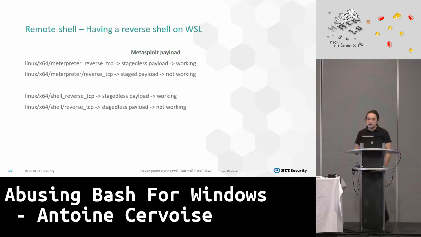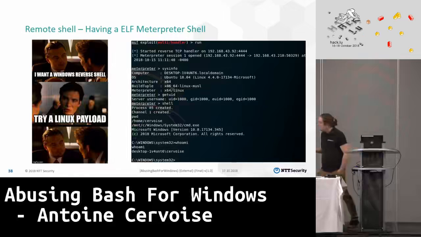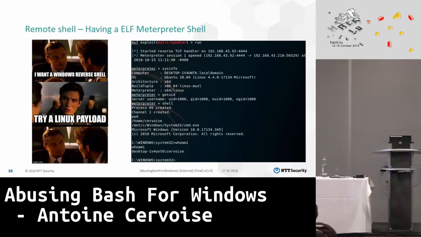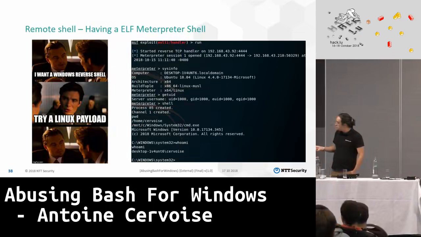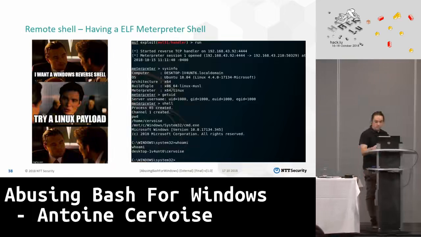I don't know why staged payloads do not work on WSL, but stageless payloads do. So you can easily have a meterpreter here, a Linux meterpreter, run on WSL, and then you can call your cmd.exe and have your cmd from a Linux reverse shell.